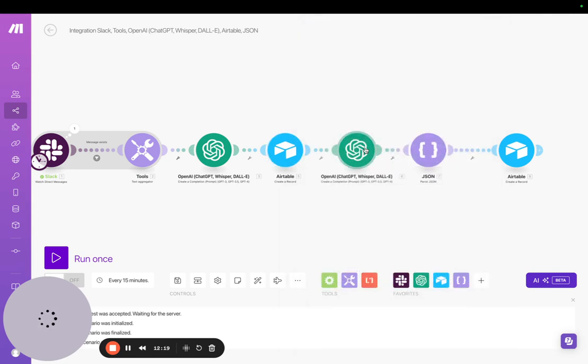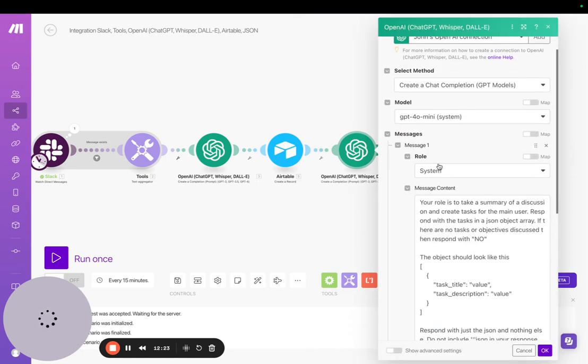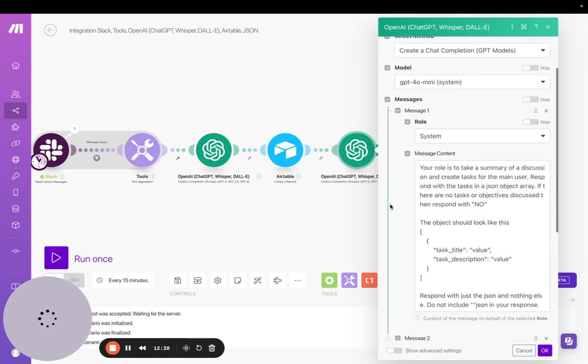And then the next thing is to create a GPT module that's going to create our tasks for us. So if we go to GPT, once again, I'm using the 4.0 mini as opposed to 4 itself or GPT-4 or GPT-4o. The reason is it's way cheaper, and I find it's just as effective for this particular task.